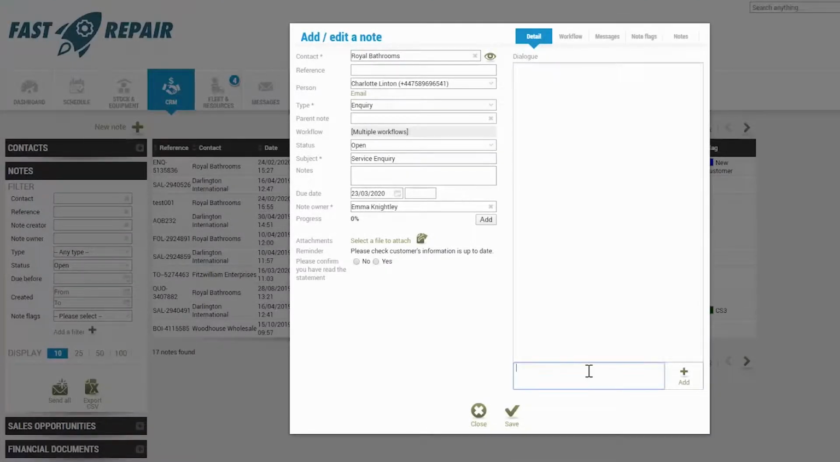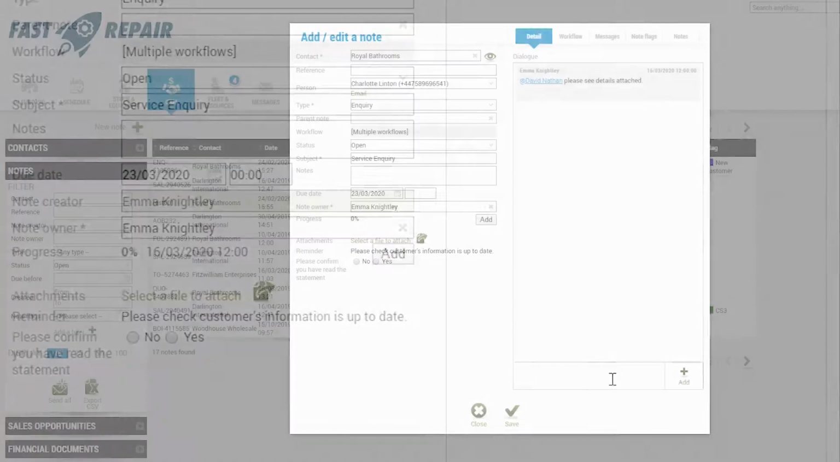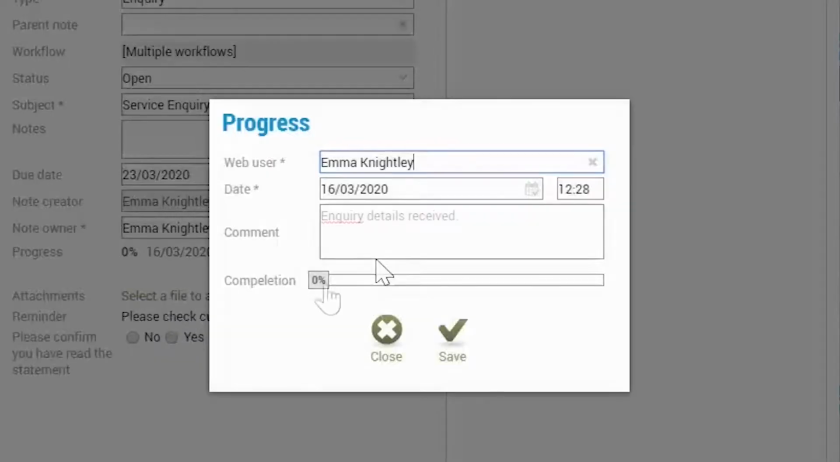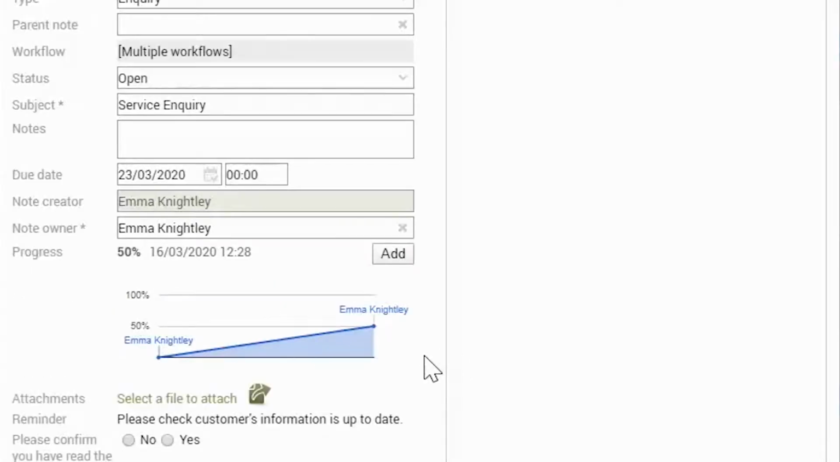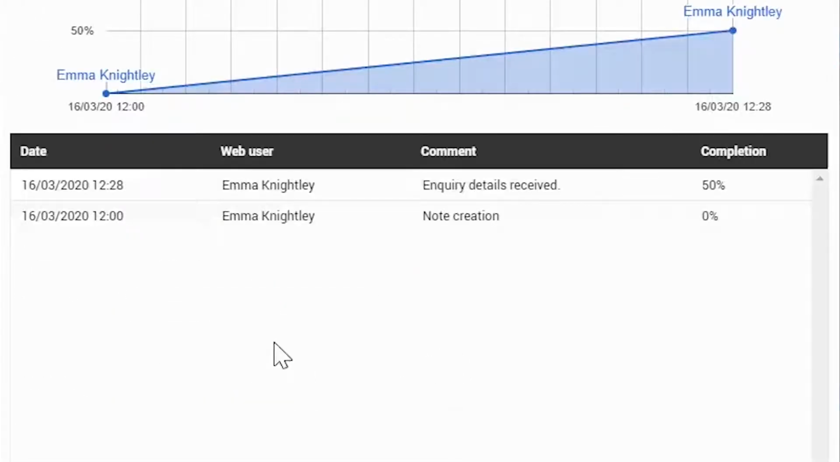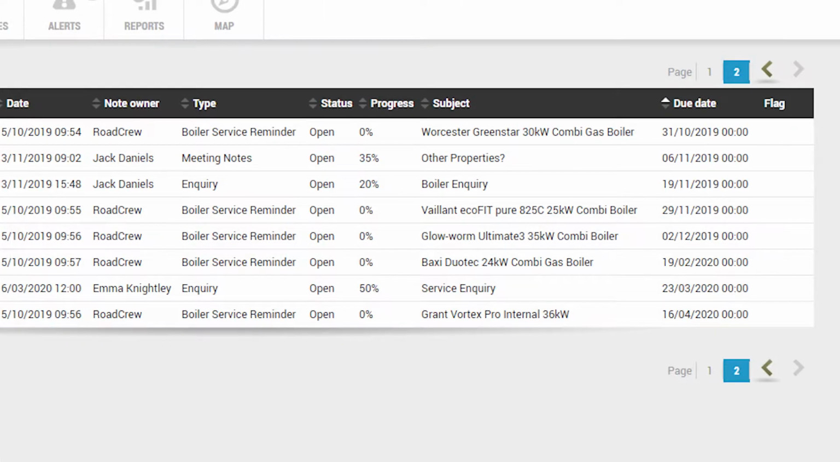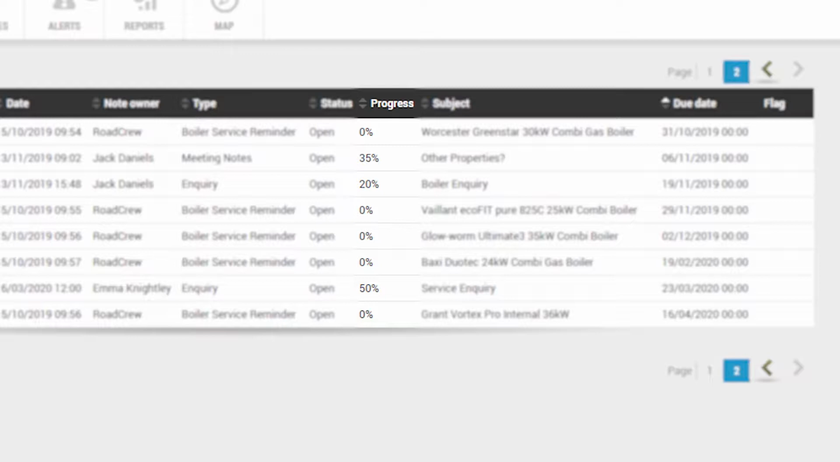The dialog box allows you to add date and time-stamped comments and mention other users who will be instantly notified by email when you type the @ sign and their name. Notice the progress field. By default, this is set to 0%. Click Add to leave a comment and adjust the completion level. Once this is saved, we now see a progress graph which displays a breakdown of the note's progress when clicked. The progress of the note is also visible through the progress column in Notes List view.